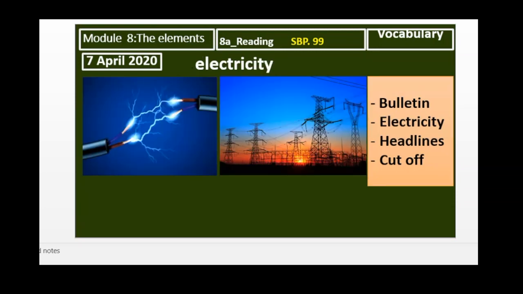The second one is electricity. Electricity is a form of energy. The electricity went off during the storm. The second word to learn today is electricity. For example, the electricity went off during the storm.